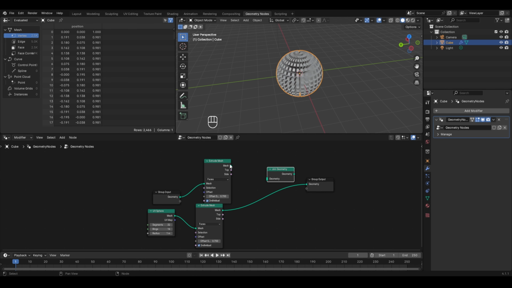Now I'll take this mesh socket which is carrying the information about the extruded cube and connect it to Join Geometry. And also I'll take the mesh socket of the extruded mesh which is carrying information about this extruded UV sphere.